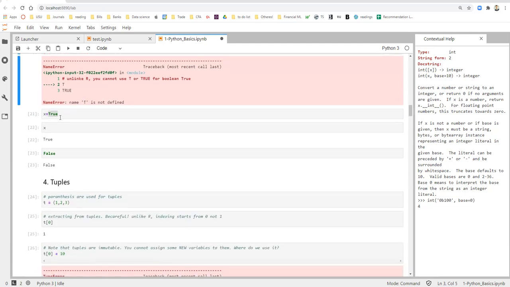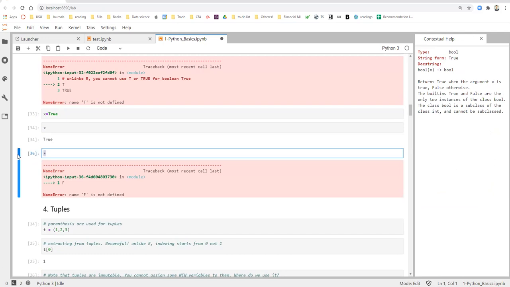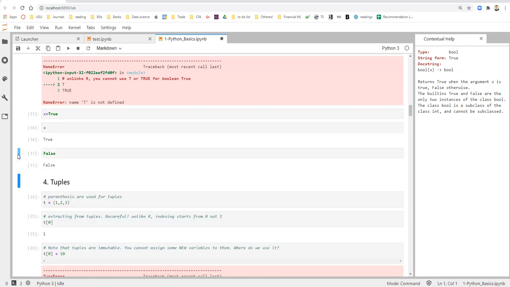So again, if you want to make sure that a variable is Boolean, call it capital T and then the rest small. Now if I look at x, x is True. False itself is of course false, right? Again, I cannot use F. If I do F, it's going to complain that it doesn't understand what F is, so you have to say False.